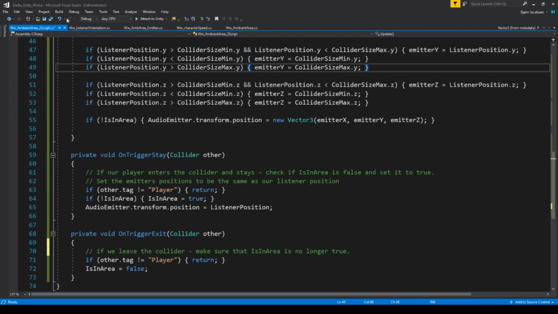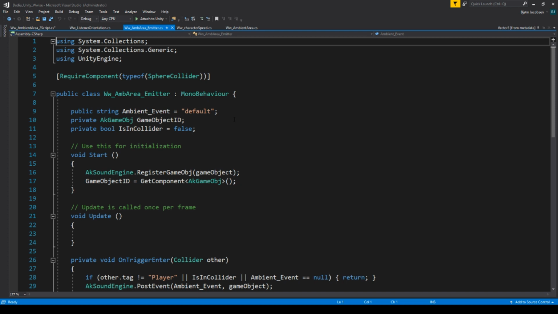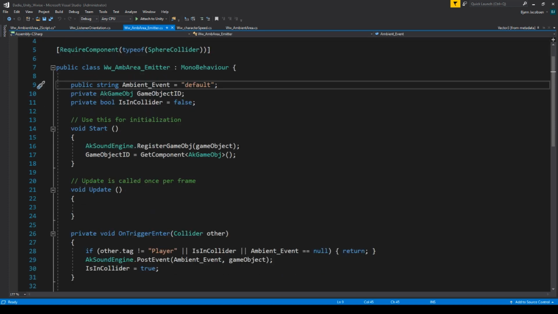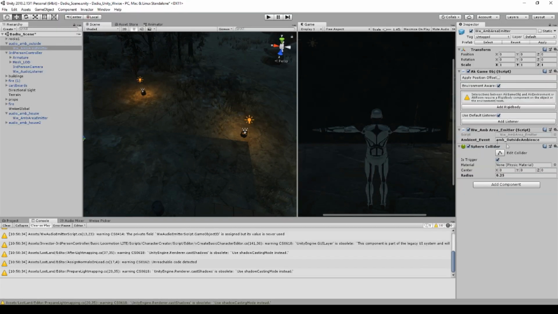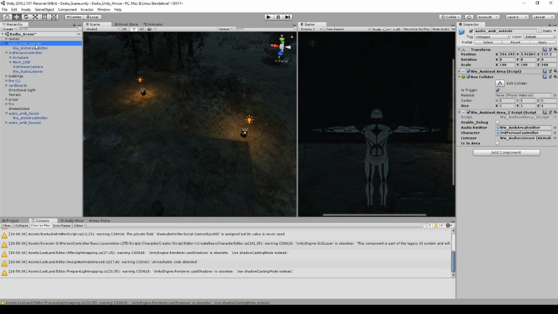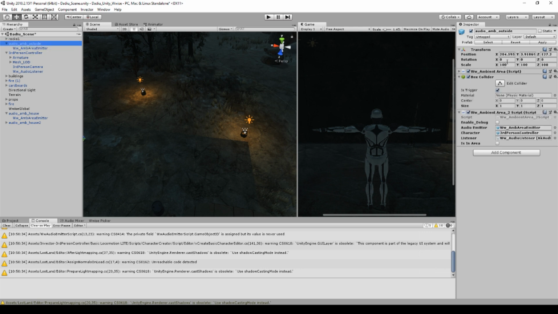So in this script here, the ambient area emitter script, we have defined what's the name of the event, and we have defined if we are inside the collider or not. We register our game object as we would normally do, and we add a sphere collider here to this object. The thing is that this object follows the size of this object, so you can always just set it to some value here. If you set it to 1, it becomes equal to the size of this, which means 100, and you don't need that.